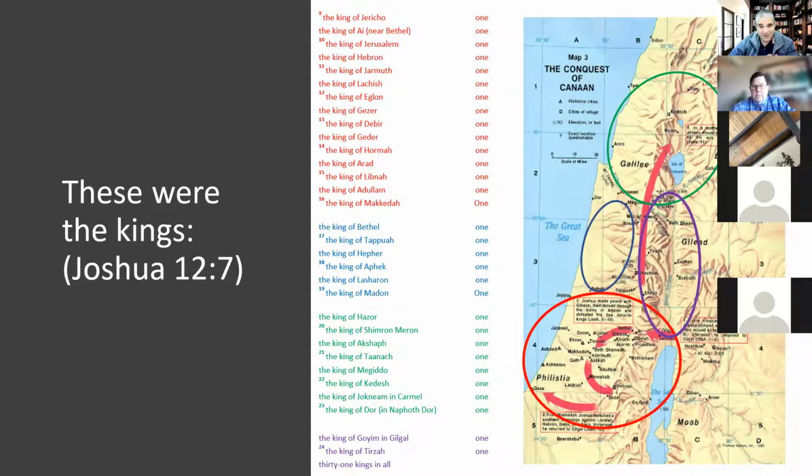This is the campaign. So what I did, I coded it in colors. This is the southern campaign. These are all the cities that belong to the south campaign, from Jericho via Ai all the way to Makkedah. Then he makes his way up here next to the Philistines. He doesn't touch the Philistines. He goes all the way up here, and then he takes from Bethel, he takes Tapuach, which is in Samaria, Hefer, which is in the northern Sharon, Afek, Sharon, and Madon. We know about Madon. Madon was the border city of the empire of the north.